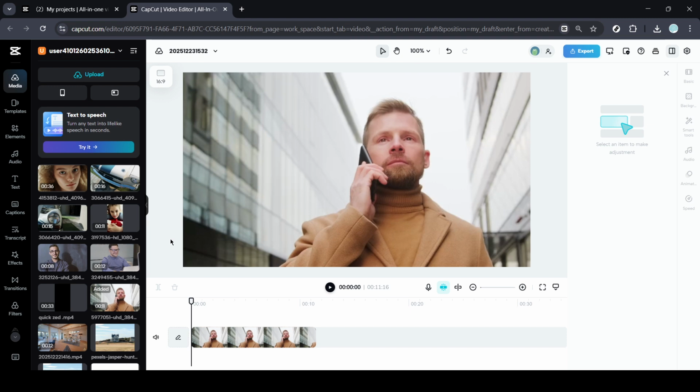There are two ways to duplicate the clip, and both are quick. Use whichever feels most natural to you.